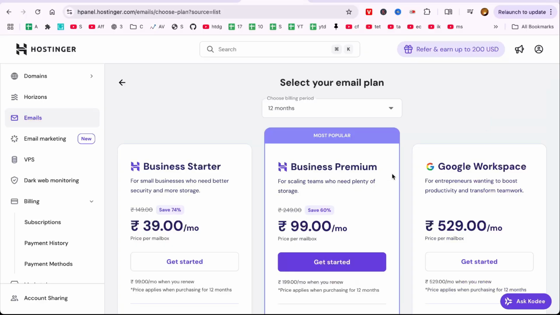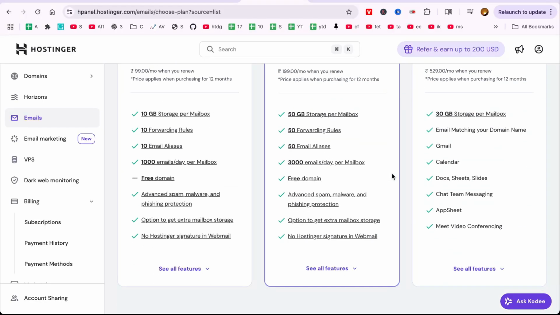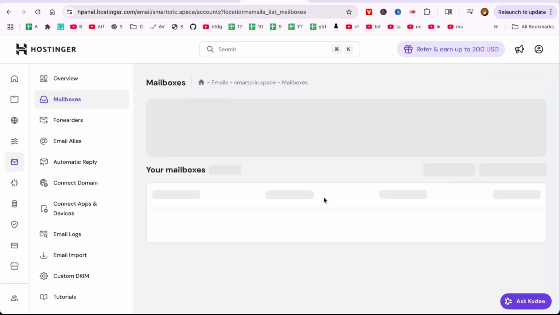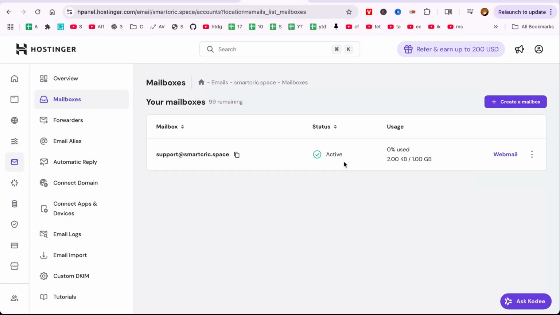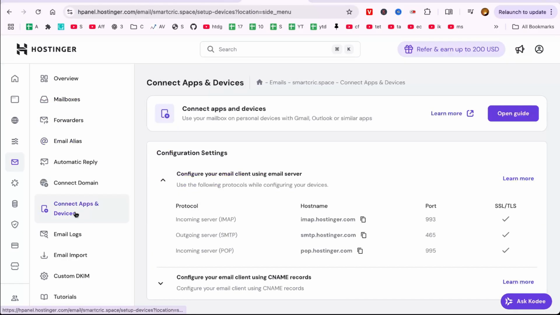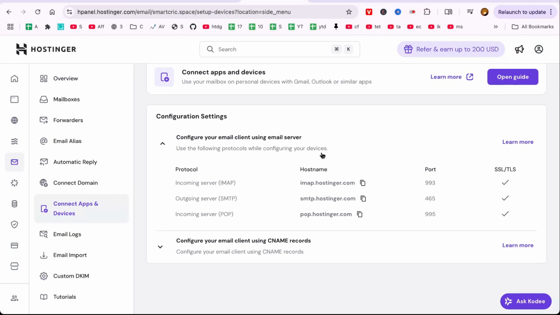From the list of your emails, select your preferred email address, whether it's an existing one or a newly created account. Next, focus on the Connect Apps and Devices section. This part is incredibly useful because it guides you through the configuration settings required to set up your email on various apps and devices, whether for your phone, desktop, or elsewhere.